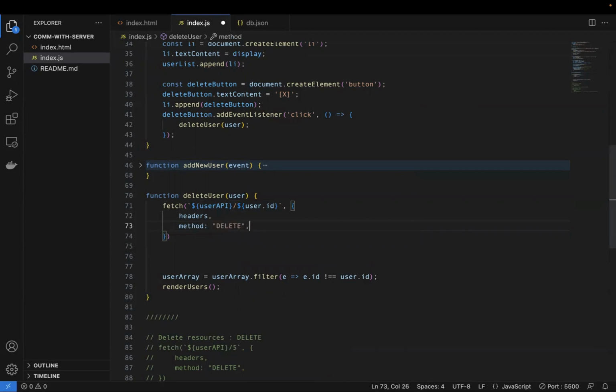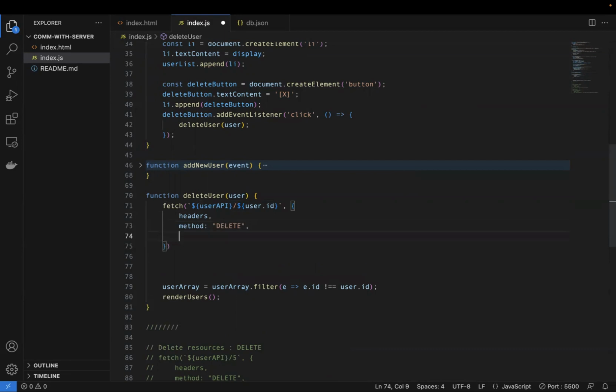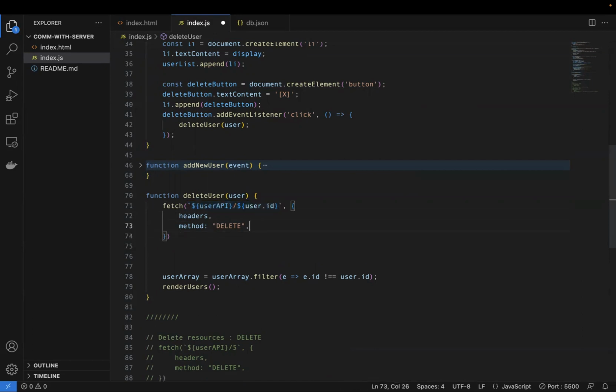Delete. And do we need a body? We don't, because it already knows which one it's getting from there. I think that's all we need.